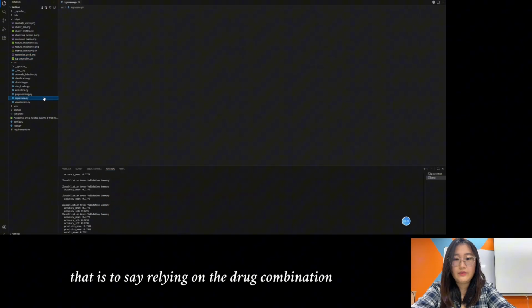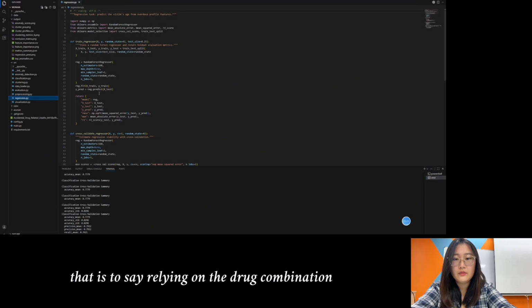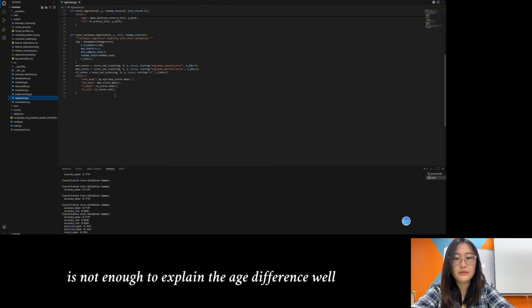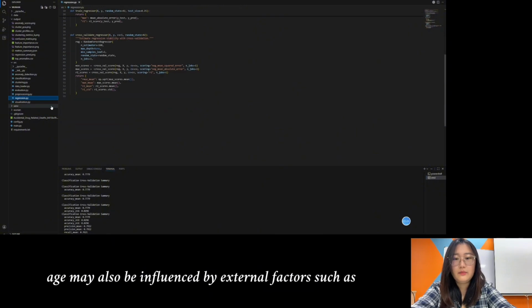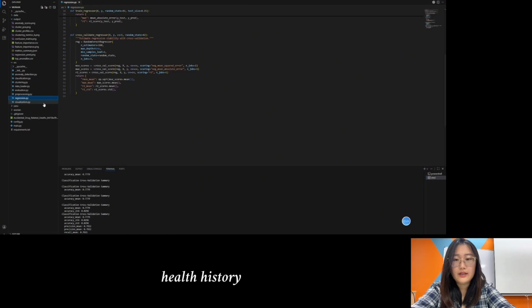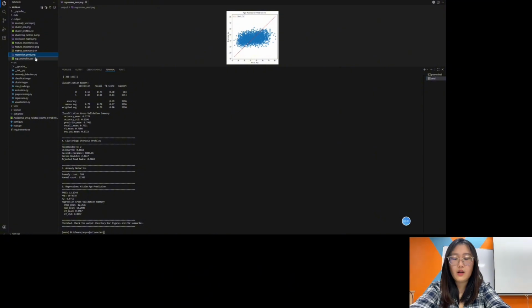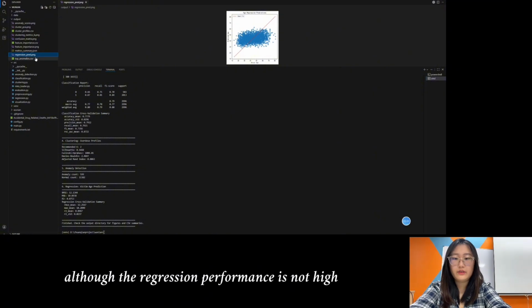That is to say, relying on the drug combination, location, and time information in the current dataset alone is not enough to explain the age differences well. Age may also be influenced by external factors such as health history, socioeconomic background, or medical status, which are not in the current dataset.